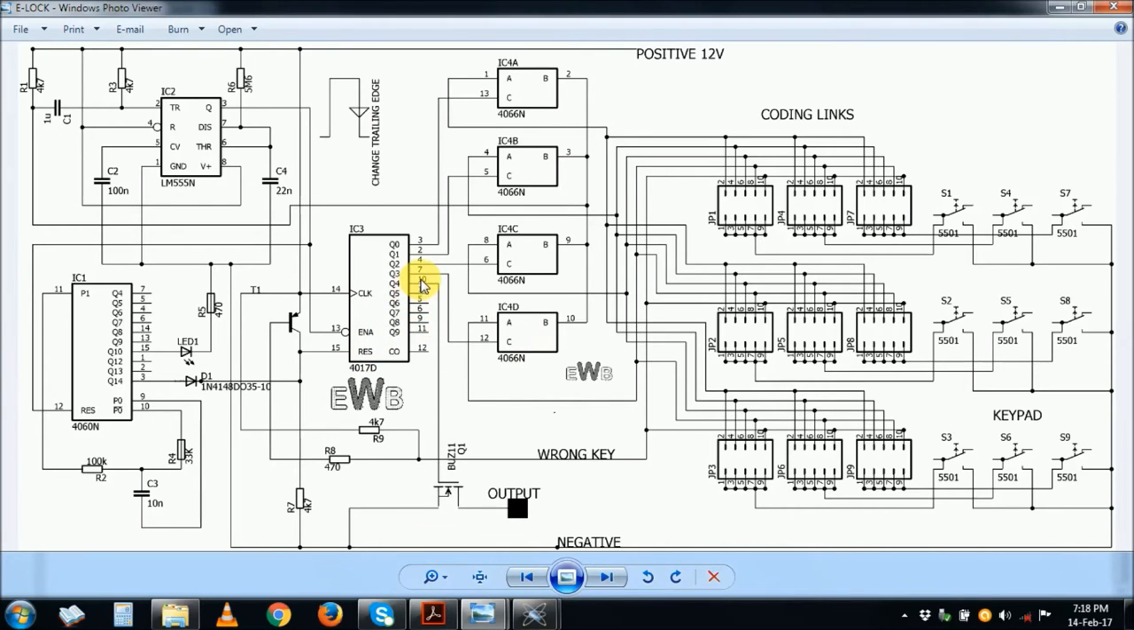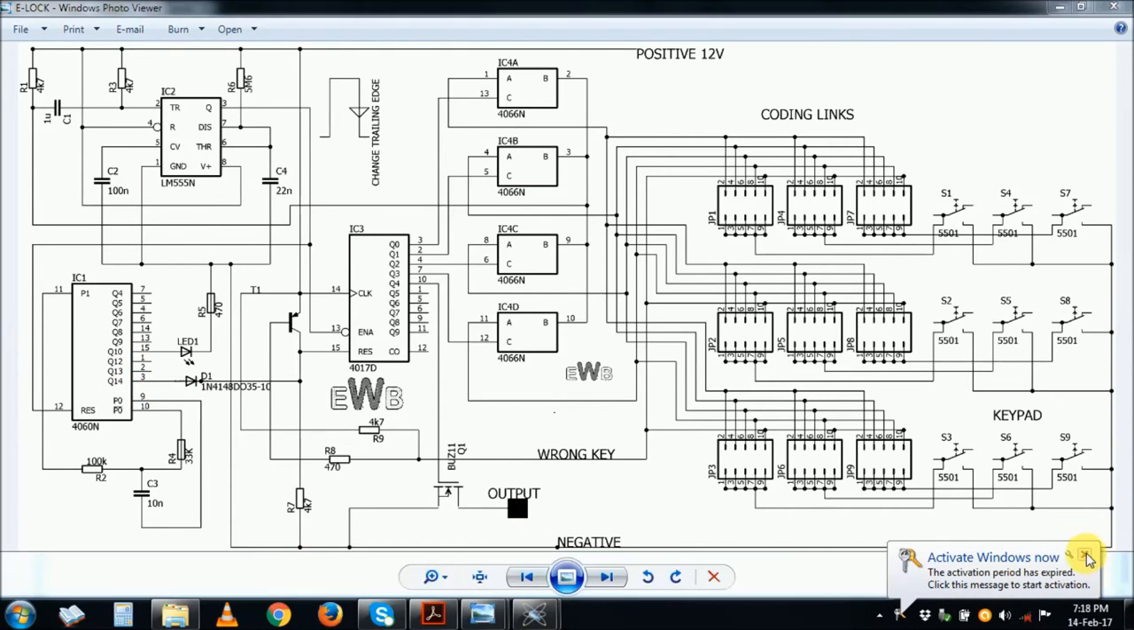The counter moves to the next, which is position number 5 now. Position number 5 is the output which you can use for whatever you would want to use. Now this should happen within the time that this oscillator is counting, and during that time you must have activated the output or the lock.